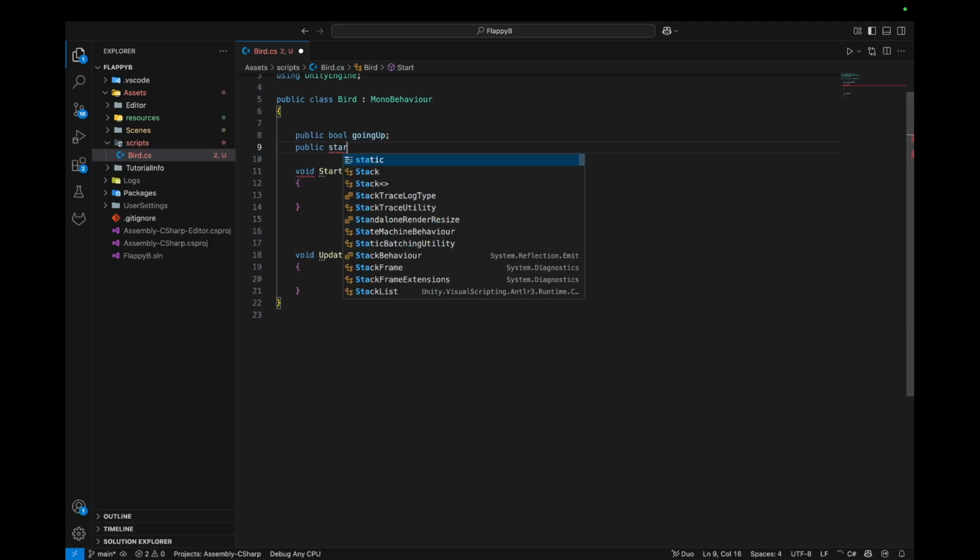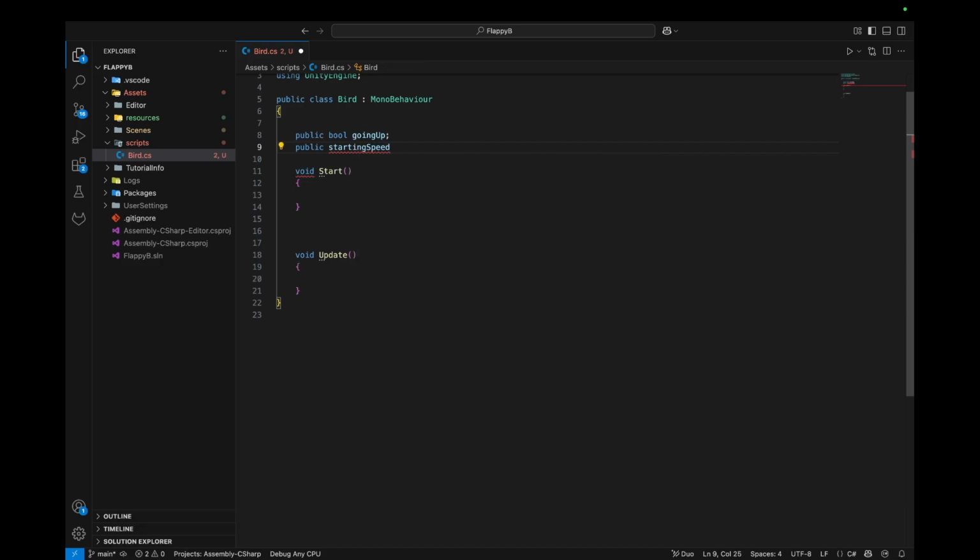Let's say starting speed, and that should be a float. I would say 5. And again I will add the current speed, because we are going to change the current speed according to the gravity scale. That's how we are going to make some deceleration for the bird. So current speed, that we can say 0 for now.